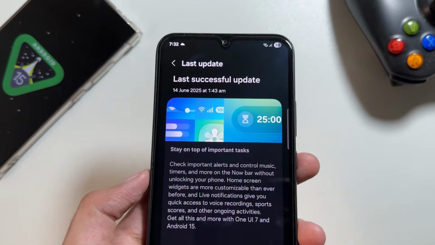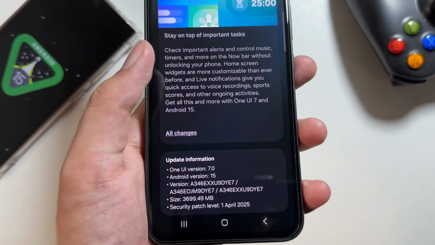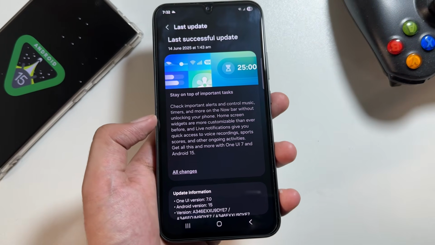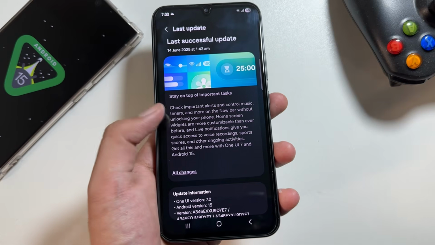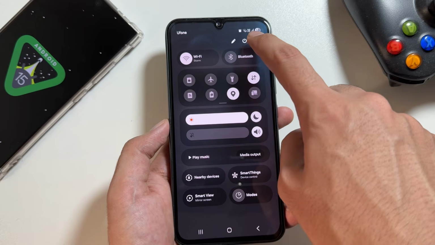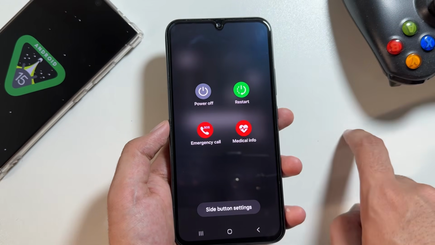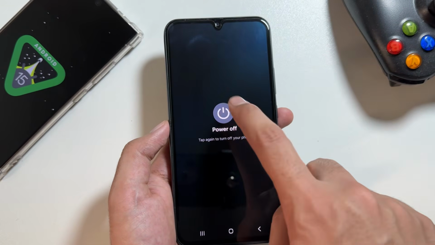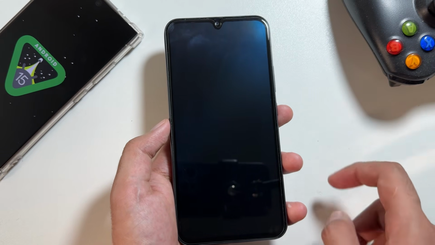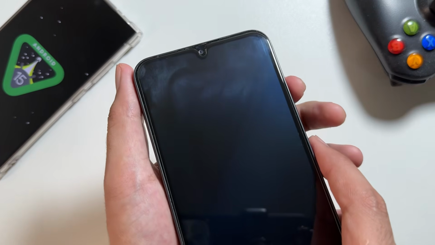I have already installed the One UI 7 update on my Galaxy A34 and I will share my experience with you guys. Also, I was facing a lag and battery drain after the One UI 7 update, so we will try to fix that as well. For that, first of all power off your device, and once your device is completely powered off, now you have to long press the volume button and the power button at once.